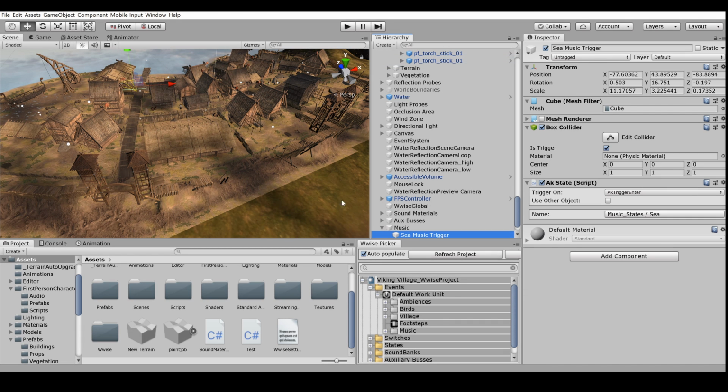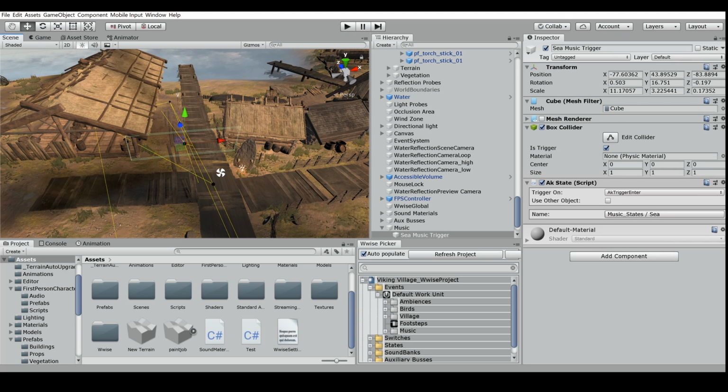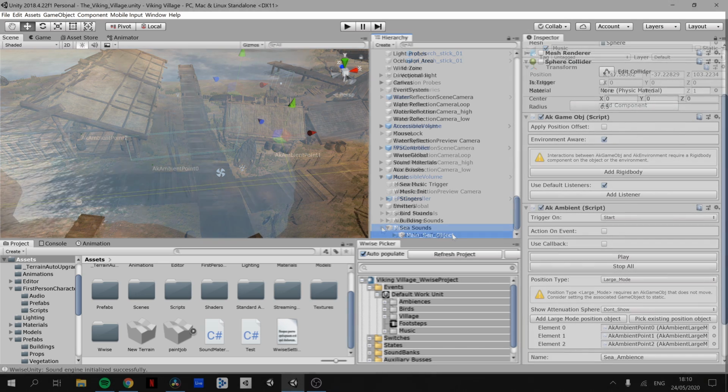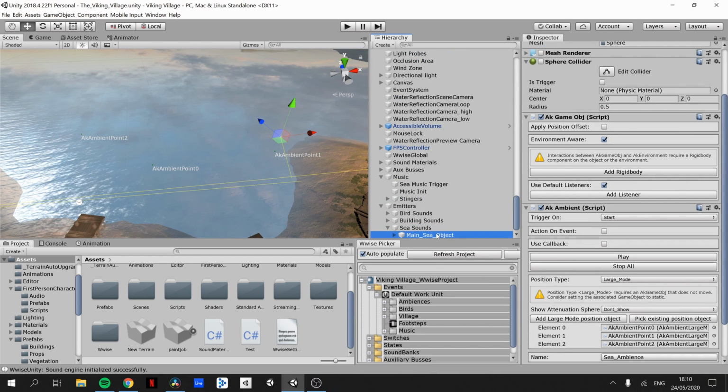Next, to change the music, I used a box collider linked to an AK state script. When triggered, Wwise will then call the music switch. The ocean ambience was created using the large mode within the AK ambient script. This was so I could create a realistic soundscape whilst conserving memory and CPU.